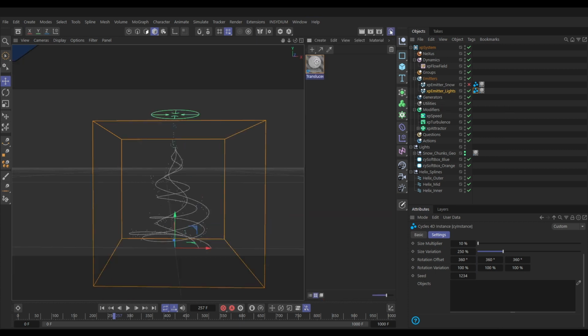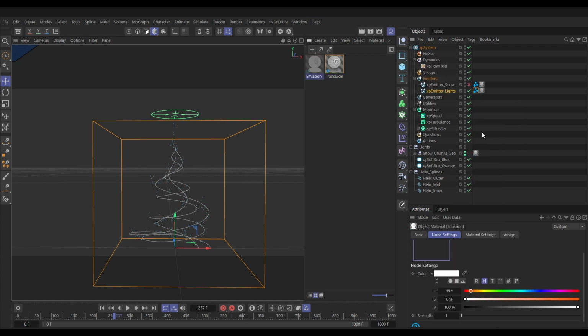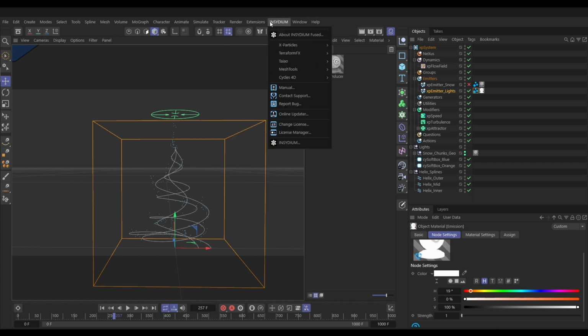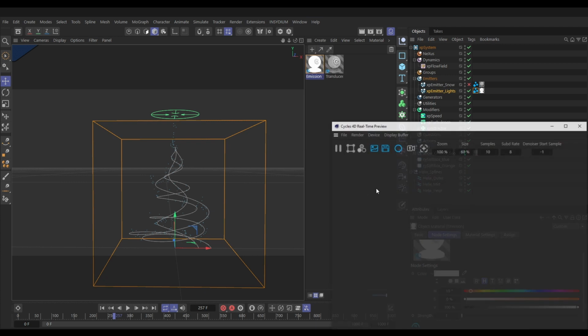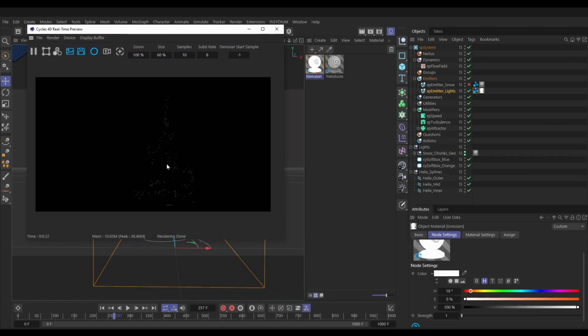So let's go to our material manager. We'll go to our arrow here to go to Cycles 4D, Surface, and we want an emission material. We're going to drag it on top of that translucent, which will replace it. And let's just start rendering this. So let's go to INSYDIUM, Cycles 4D, Real-Time Preview, stick it up there. So there are our lights.